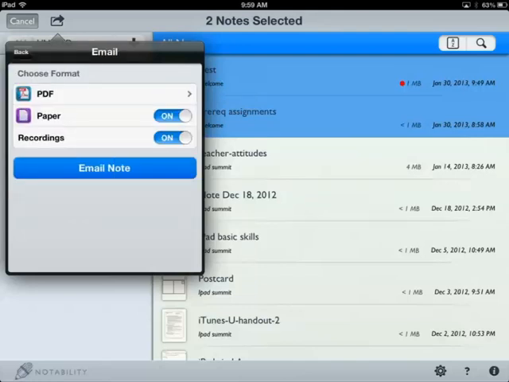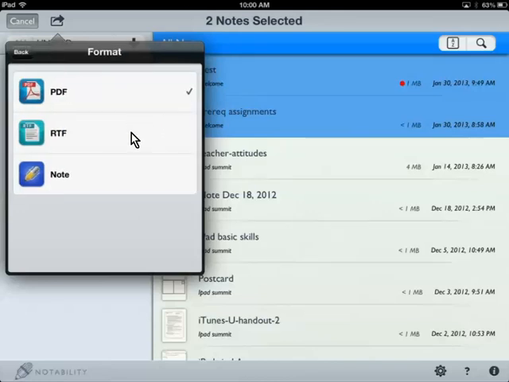I select email, and it's going to ask me what file format I want it in. I can choose PDF, rich text format, or a note. Here's the difference. PDF will go as a picture. Kids cannot edit it. It's going to go as a picture. That's it. Note will go in a file format that kids can put onto their iPad and edit further. So that's what you need to decide. Also, if you send it as a note, if you have audio in there, they're going to be able to listen to that audio. Or if you want a kid to share something with you and you want to be able to hear their audio, choose the note function.